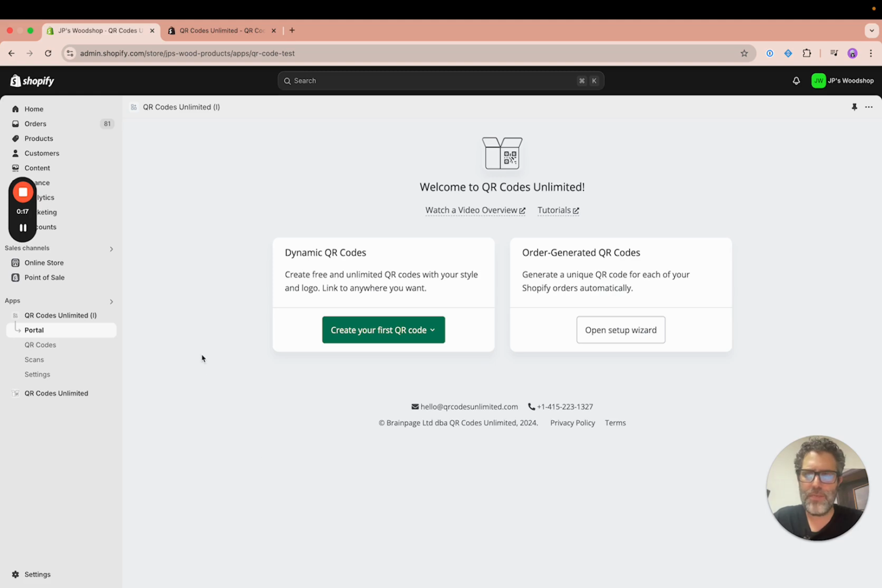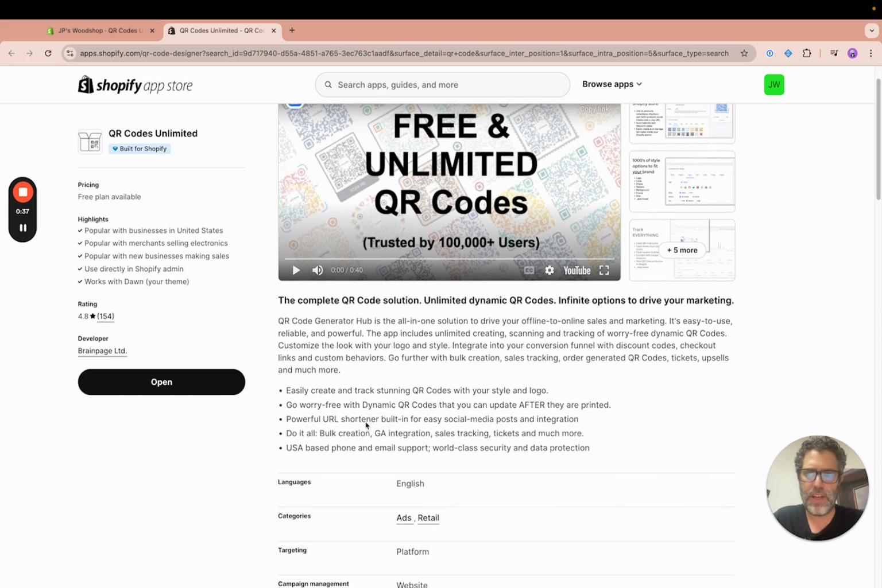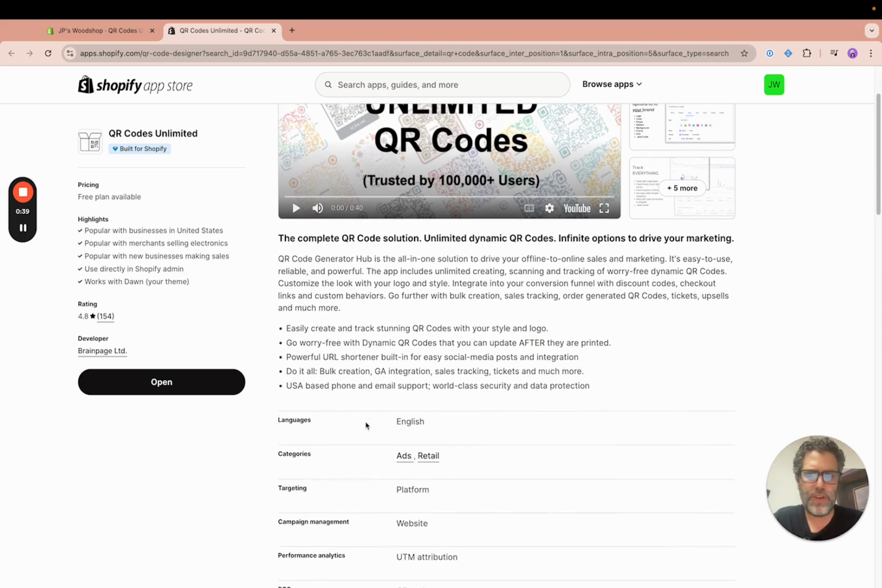So I'm in my Shopify store here, and I've got QR Codes Unlimited installed. If you don't have it installed yet, just go to the Shopify App Store, search for QR Codes, search for QR Codes Unlimited. QR Codes Unlimited is, as of this recording, the only QR code app built for Shopify. And it's the most popular app in the category with all the features that you're going to need that we're going to walk through here.